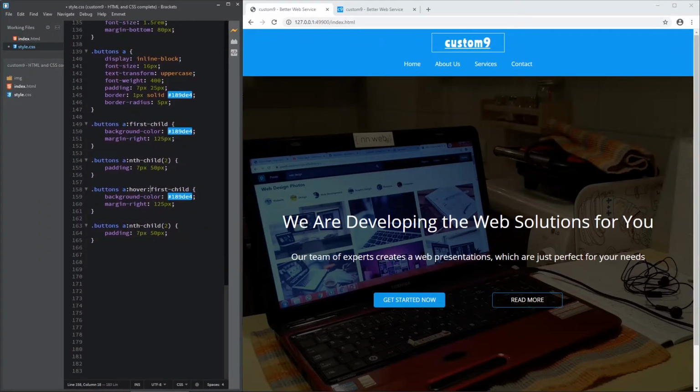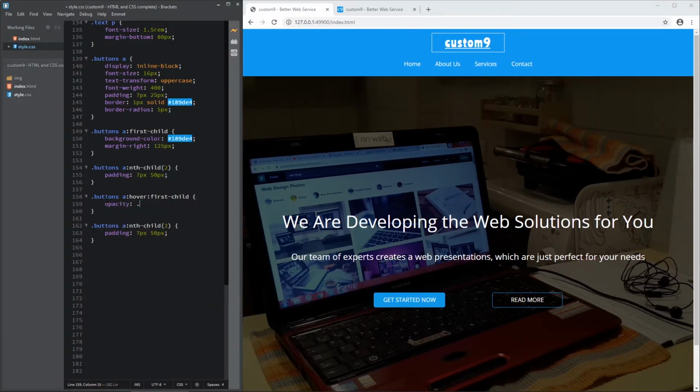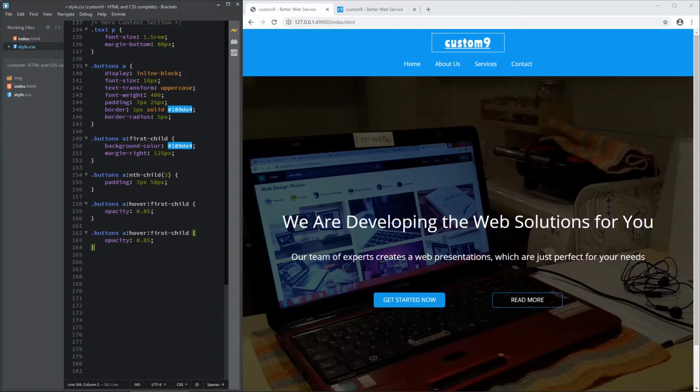Okay, and change the opacity. I think 0.85, not 9, 0. You see, this is our opacity. Then change the hover state for the nth child element, actually second child. The background will be the same.